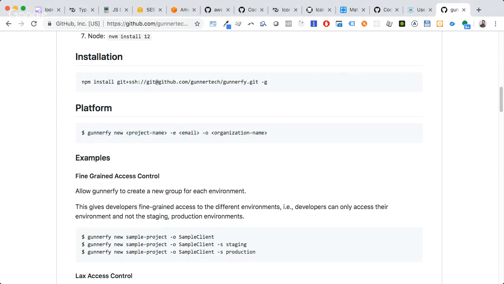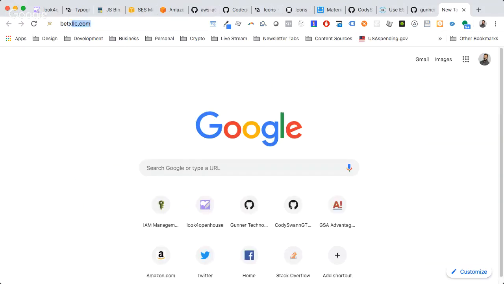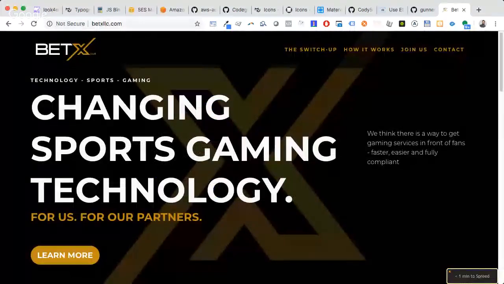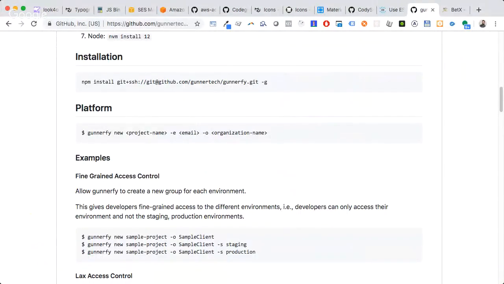So there's a number of options for the command, whether it's GOATs or Gunnerfy or whatever we're calling it. But the ones that are required are the project name, a unique email address, and an organization name. The project name is pretty straightforward. The email address just has to be a unique email address that you have access to. It can be any email address as long as it's not associated with an AWS account already. And then the organization name is kind of like the client. So if we take an example here, which we're going to do, our client is BetX, BetX LLC. So that's our client, and the actual project is called PropSwap.